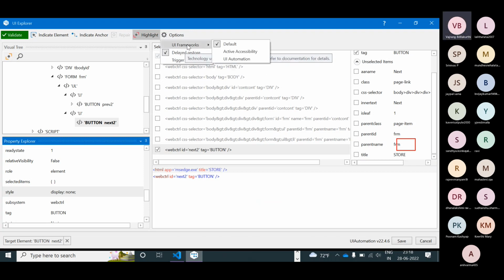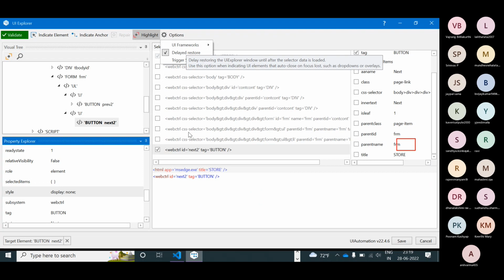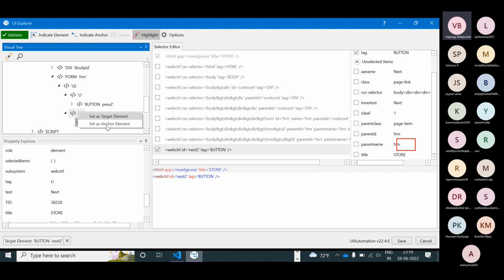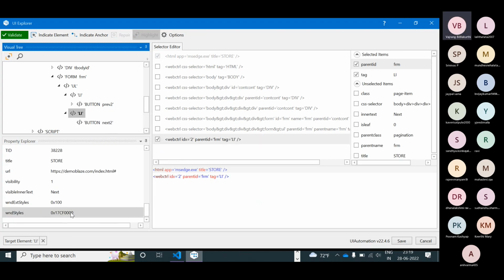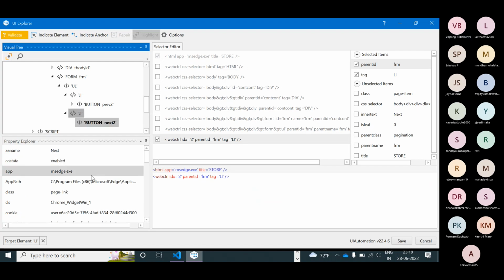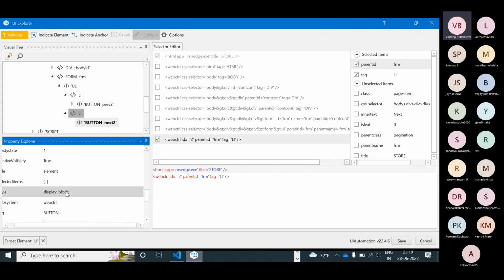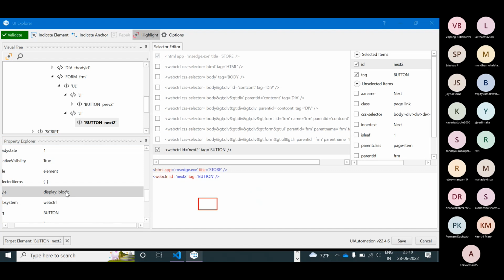Options, UI frameworks, okay. Set as target element, set as target element. If we just go to this one, the next one. So what is the style? What is the style now? Display is block, right? Okay. So we'll do something like this one.